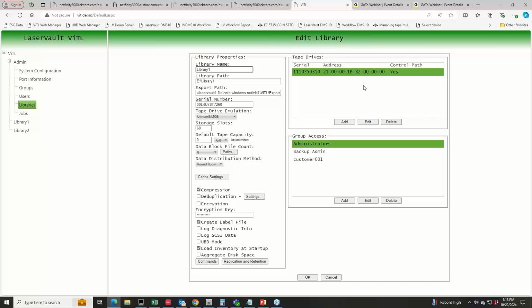With NPIV, for each of the physical fiber channel ports connected to the IBM i from LaserVault VTL, you can have up to 64 virtual tape devices. So with NPIV, for each physical port, again, 64 virtual devices. And this can be divided up any way that you wish, whether it's in a tape library with X number of tape devices, or multiple tape libraries that are going to be used across multiple partitions.